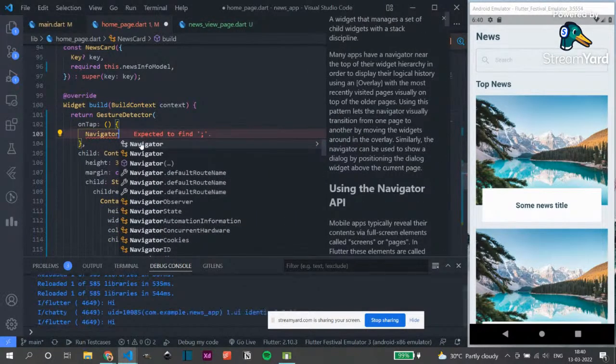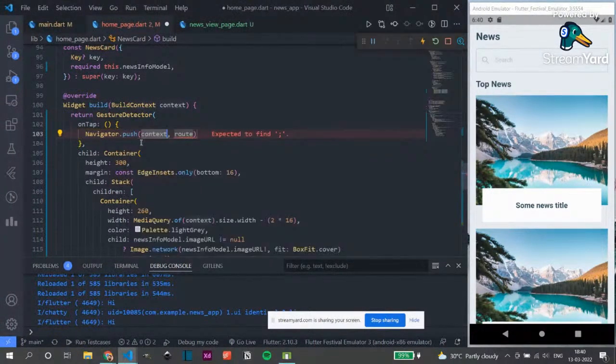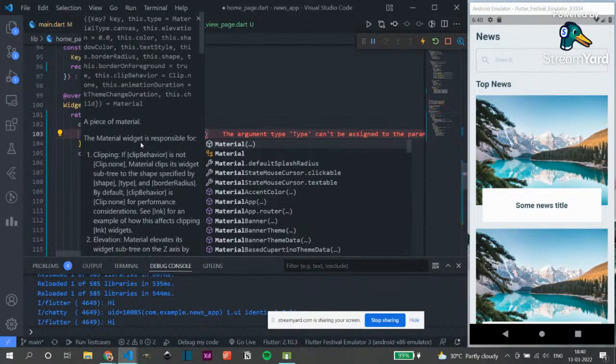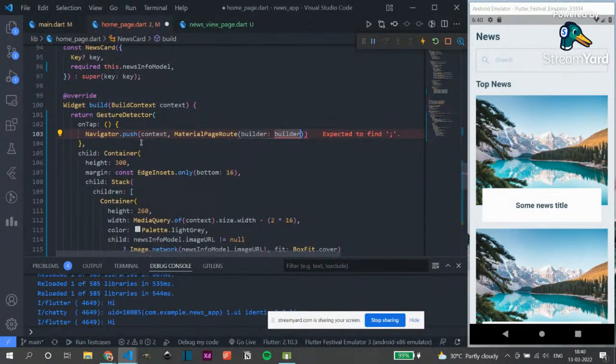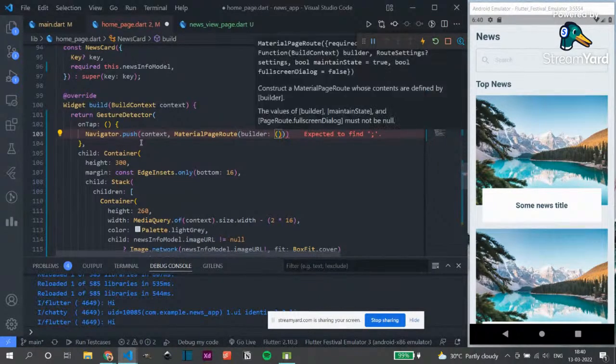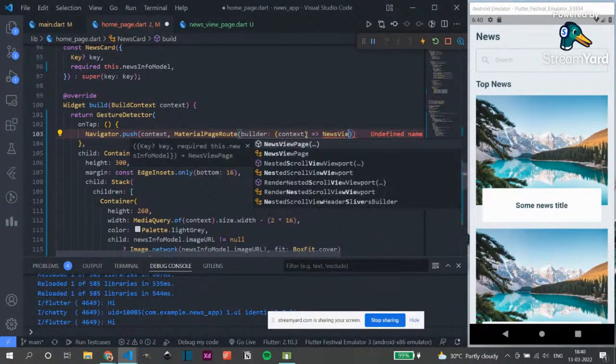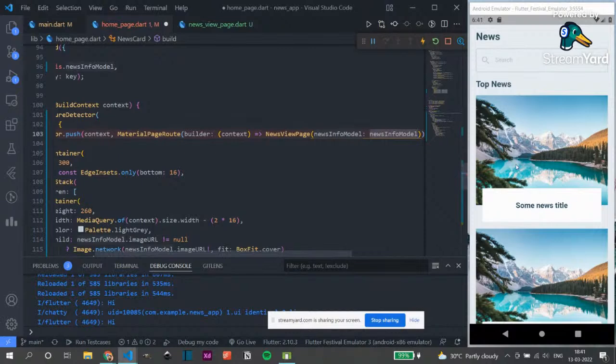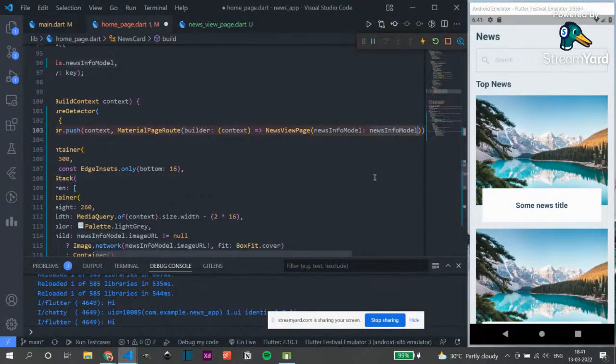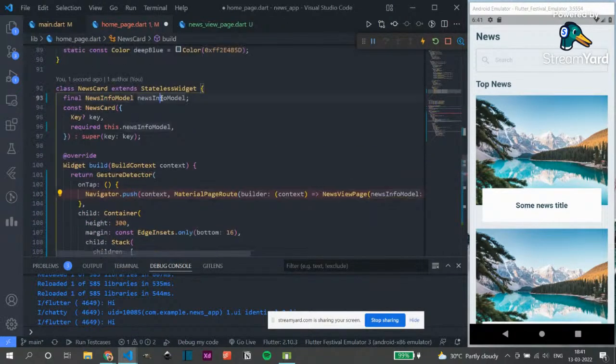We use the Navigator.push and the route, that is a MaterialPageRoute. Inside the MaterialPageRoute, there is a builder that takes the context that is passed in the build function, and we will use an arrow function and tell it to go to the NewsViewPage with this NewsInfoModel that we passed here.